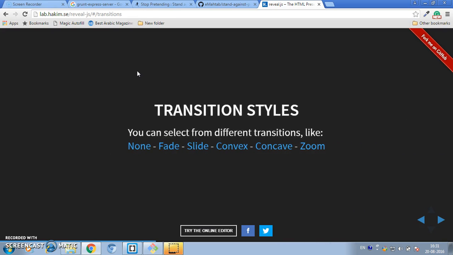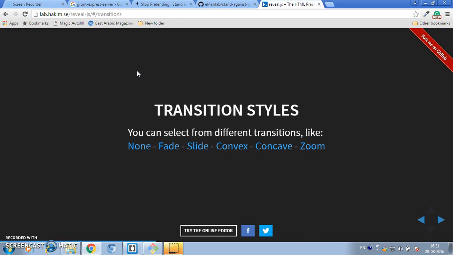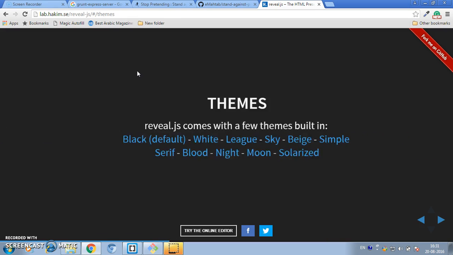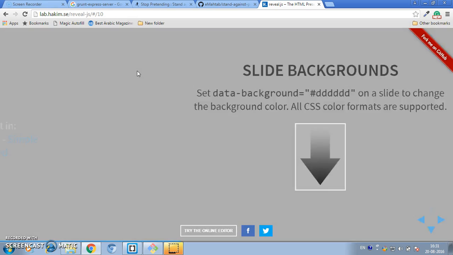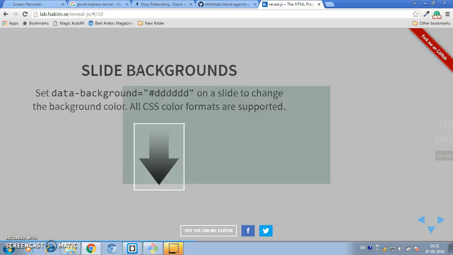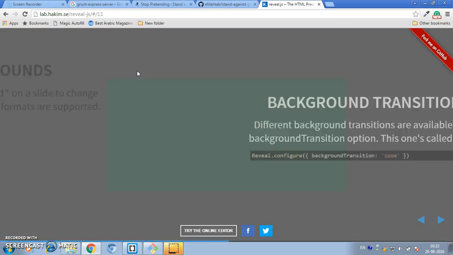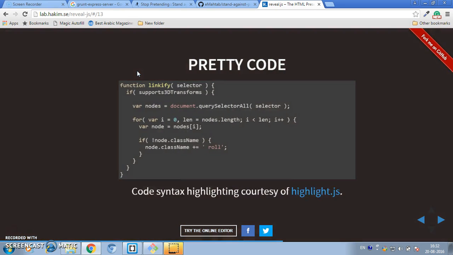And Reveal.js gives you features of transitions, so you can see this transition between slides. You can change the transition to convex or concave or zoom. And you can easily change the theme. Just a matter of changing the CSS. You can change the background of the slides, like this slide, see the background, and in the next slide, the background is changed. For particular slides, you can change the background if you want.